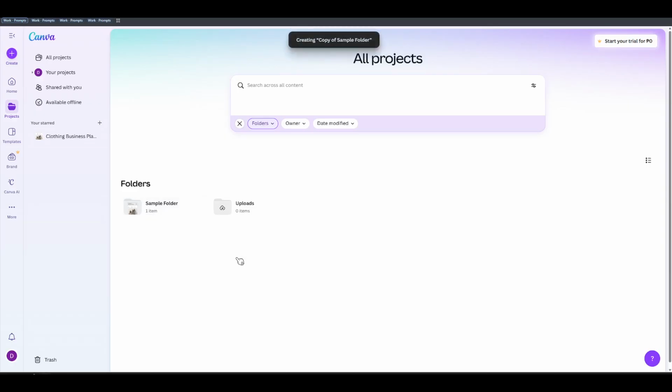After you click Make a Copy, Canva creates a new folder with the same contents as the original and places it in your Projects area, typically near the original folder. The copy will include the designs and subfolders that were inside, so you have a complete duplicate to work from. This is ideal when you want to preserve an original folder as a reference while experimenting in the copy.